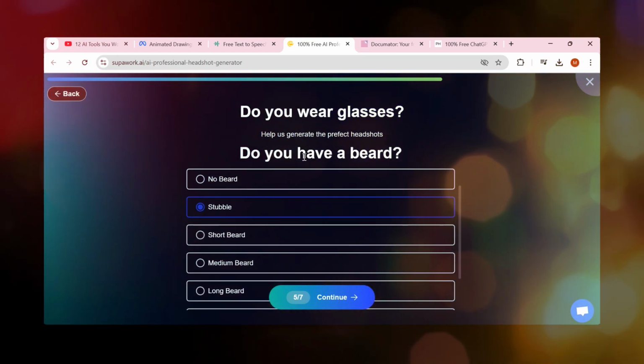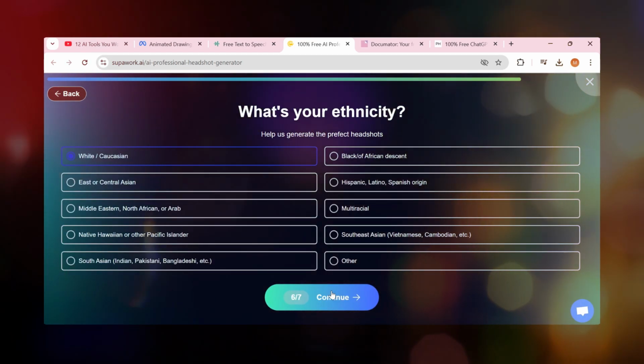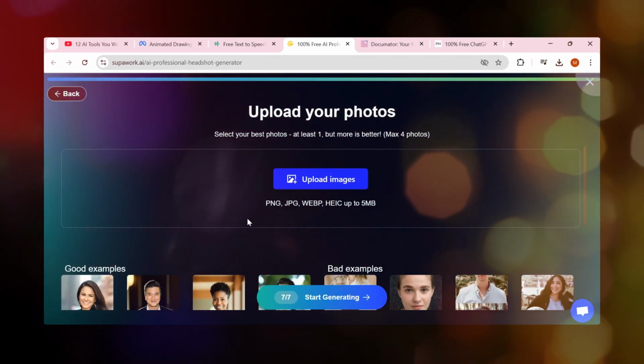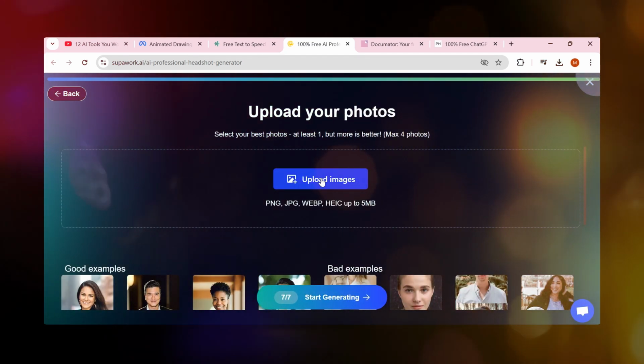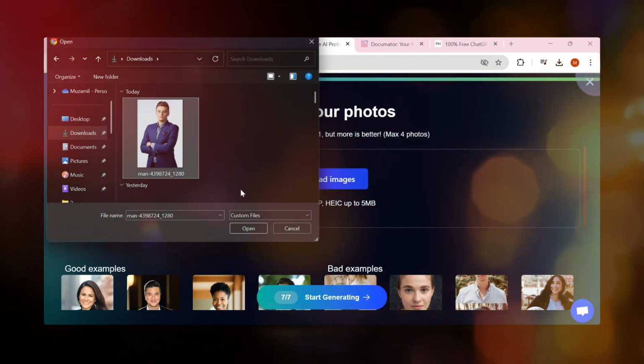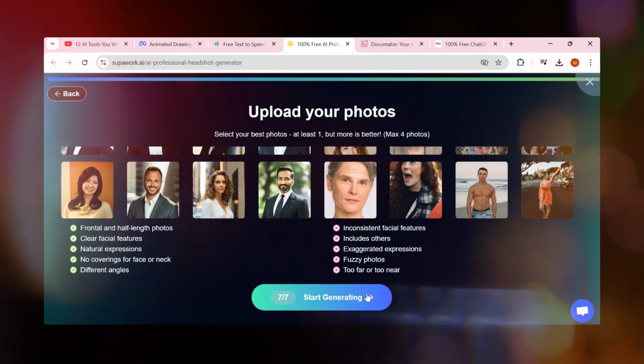Yes, I'll just choose stubble, and here's white Caucasian, but there are other ethnicities right here to select, and I'll click on continue, upload the image. Here's the image I'll open. You can upload more images so that the AI gives a better, more accurate photo for you, but otherwise you can go with one and then start generating.